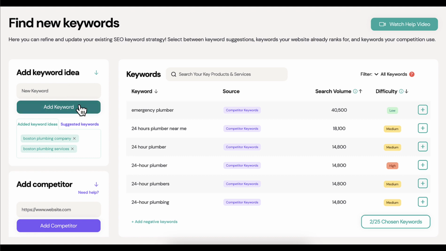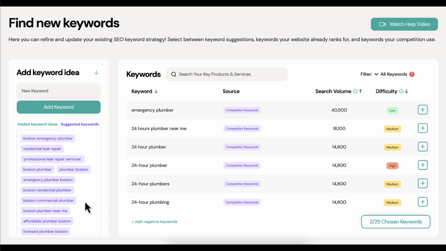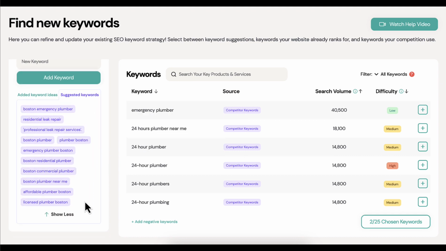If you look under here, you'll see this button that says Suggested Keywords. Click on this, and then click on the Show More button. The platform itself has already identified some initial keywords that you can add into the platform. So have a look through this list and see if any of them resonate with you and make you think, yeah, that keyword sums up my business, or that keyword's relevant to a product or service that I sell.